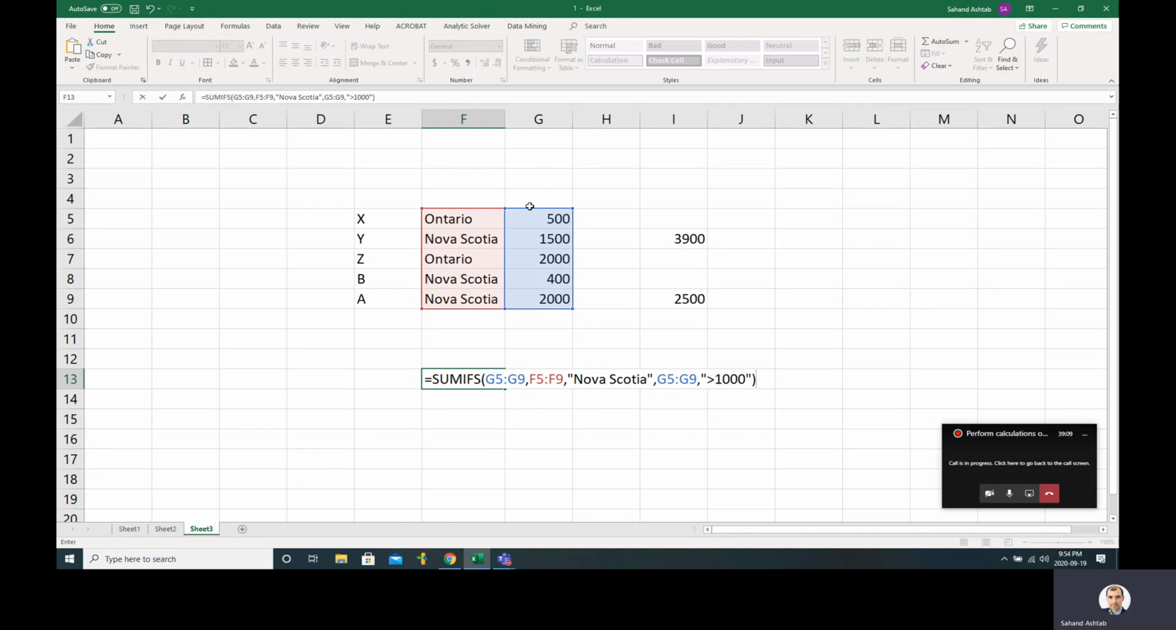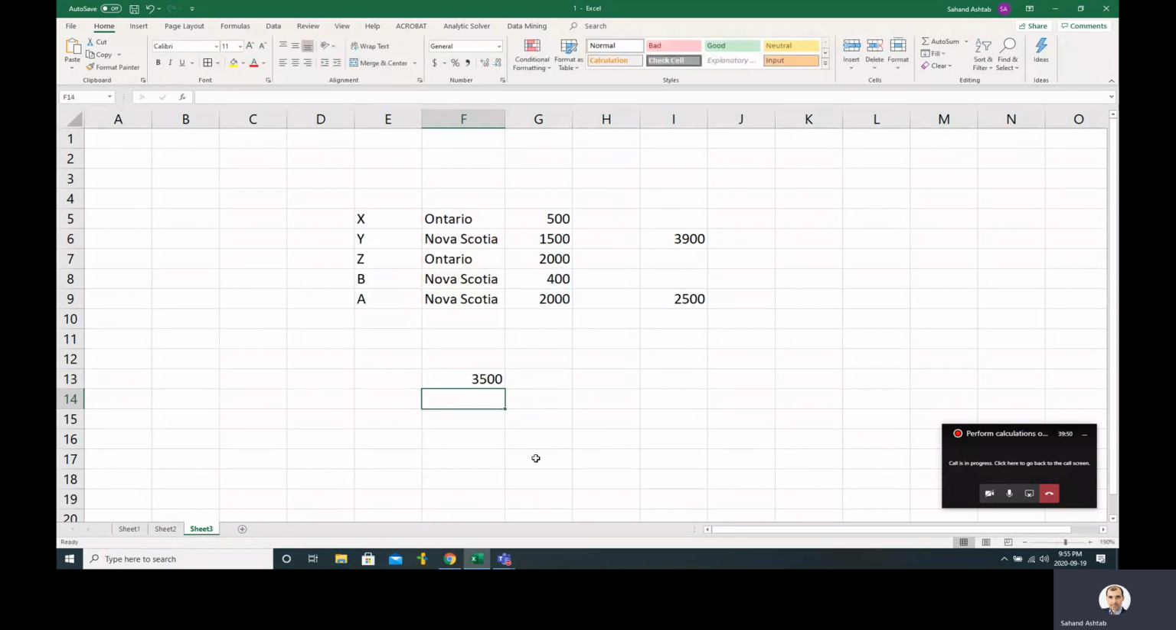Then we select the other column that has numbers in it, comma. Then we say, in this column, I'm only interested in the ones that are more than 1,000. So we're interested in Nova Scotia, 1,500. Does that qualify? Yes. The other Nova Scotia is 400. That is less than 1,000. That does not qualify. Then we come to the other Nova Scotia, and it is 2,000. That does qualify. And we want sum. So that's going to be a summation of 1,500 and 2,000. So what we expect to see is 1,500 plus 2,000, which is 3,500. Press enter. There we have 3,500.